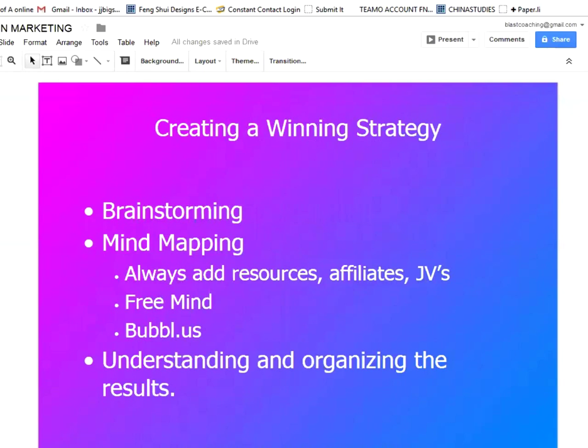come up with a plan. And I always begin that process with brainstorming. And one good way to brainstorm is by using mind mapping. So here I will also drop in a resource for mind mapping. There's a couple that I use. One is called FreeMind and the other is bubble.us. And these are both free resources for people to use. So once they have mind mapped and really brainstormed ideas for creating income through their consulting practice, then we want to understand and organize the results.